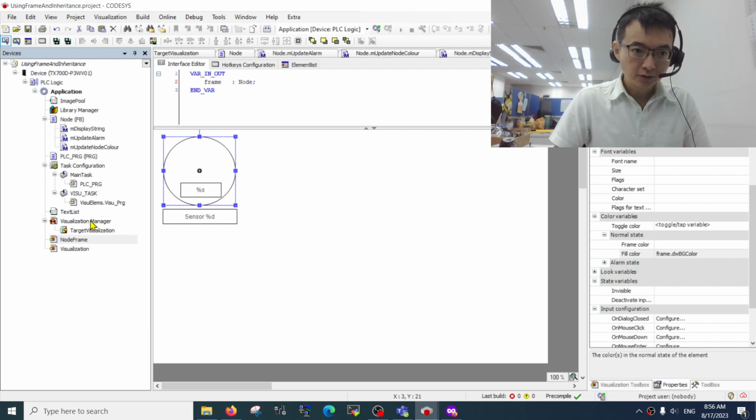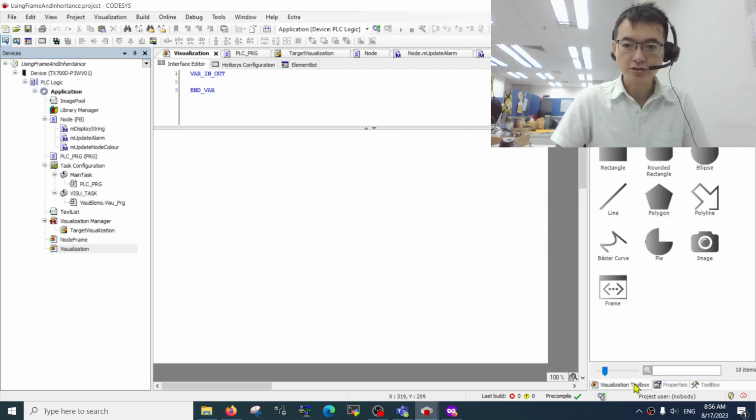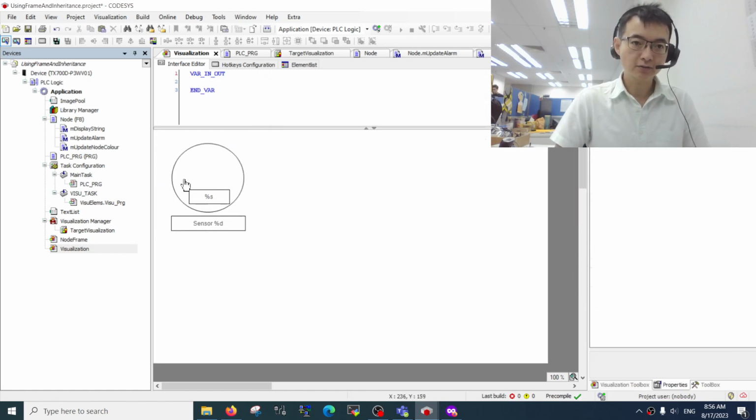So now, as you go back to your main page, your main visualization, to implement the frame, you can go to the basic, and you are able to add this node frame. And here you go.